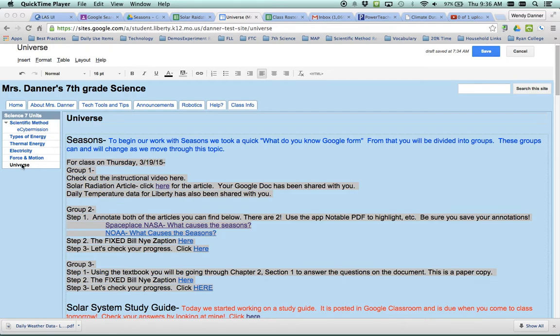Specifically, I'm on the universe page. This is where you're going to be operating from. So if you're in group two, here's your tasks. What you're going to do, there are two articles right here, okay? What I want you to do is go through both of these articles and annotate them.